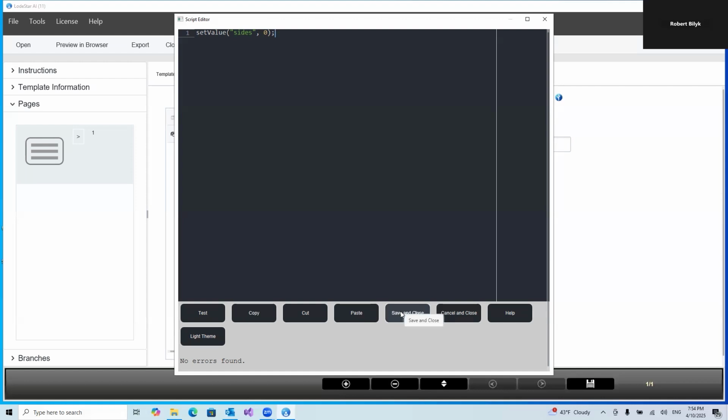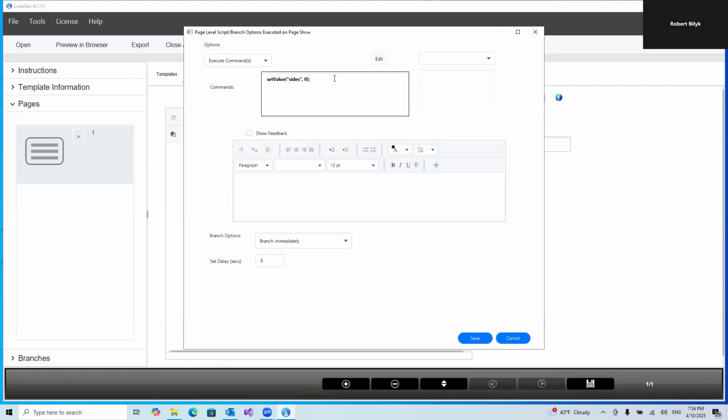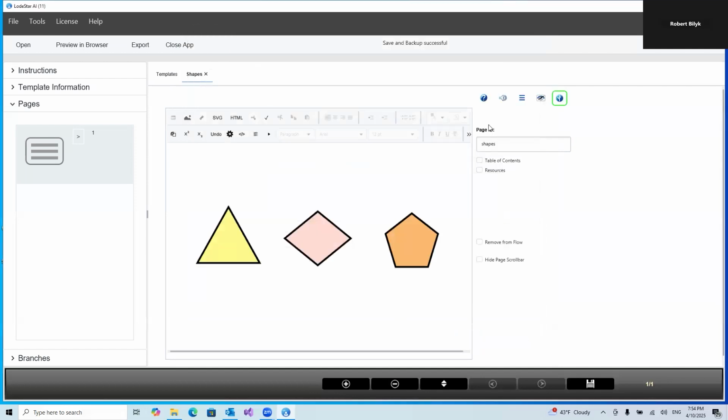I'll save and close, and then click on Save. The next step is for us to create a branch option for each of these shapes, and then have that branch option essentially assign to the variable the number of sides for each of these shapes.